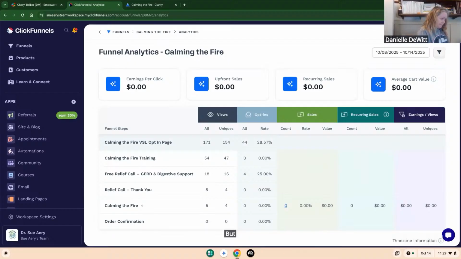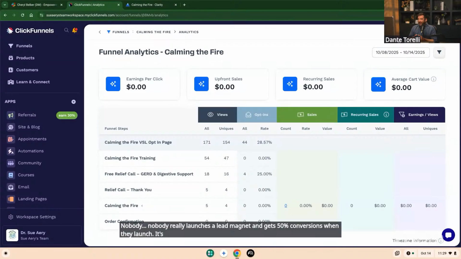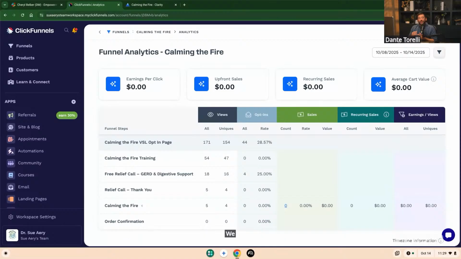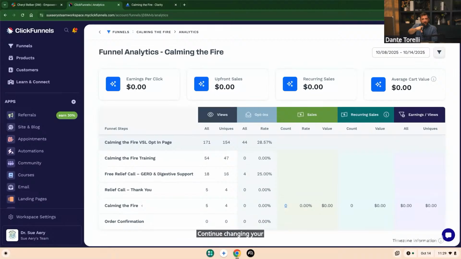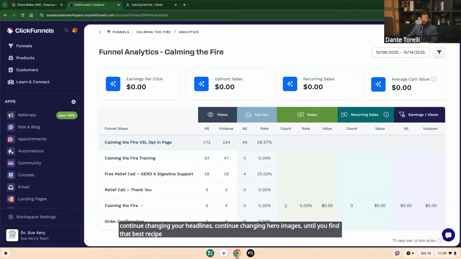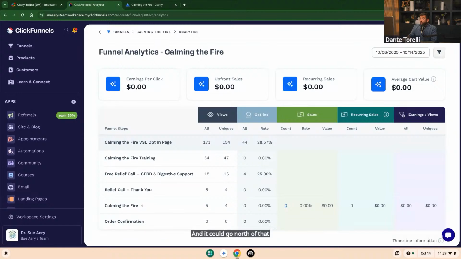But remember, it's an iterative process. Nobody really launches a lead magnet and gets 50% conversions when they launch. It's not how the game is played. We launch, we get data like this, and now we build upon it. So continue split testing, continue changing your headlines, continue changing hero images until you find the best recipe that gets you around a 50% opt-in rate. And it can go north of that too. We can get to 60, 70, even 80%.